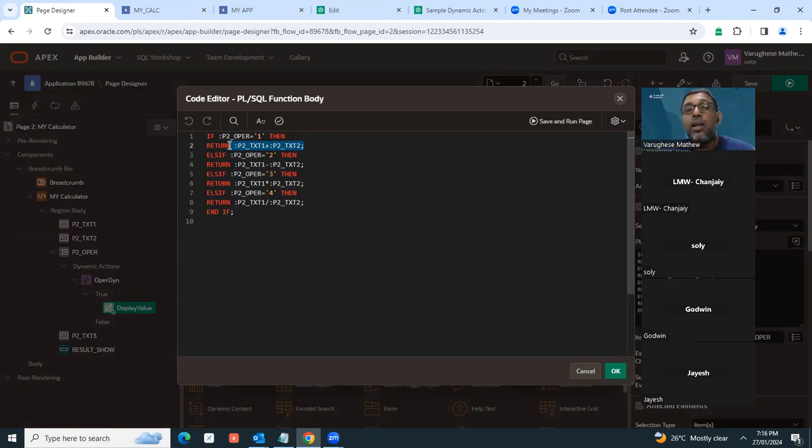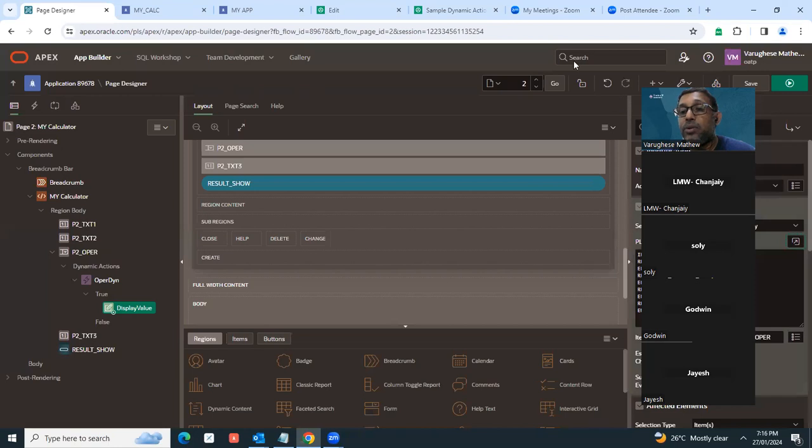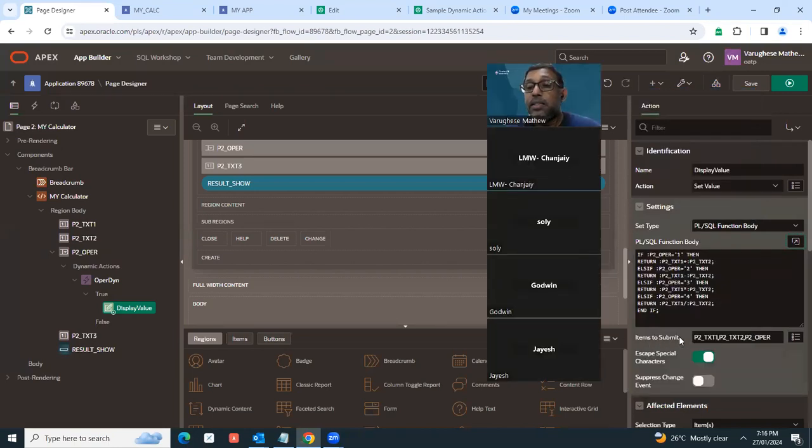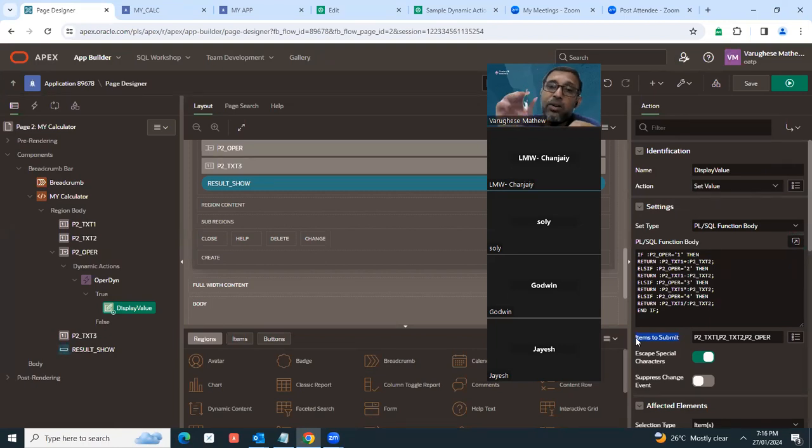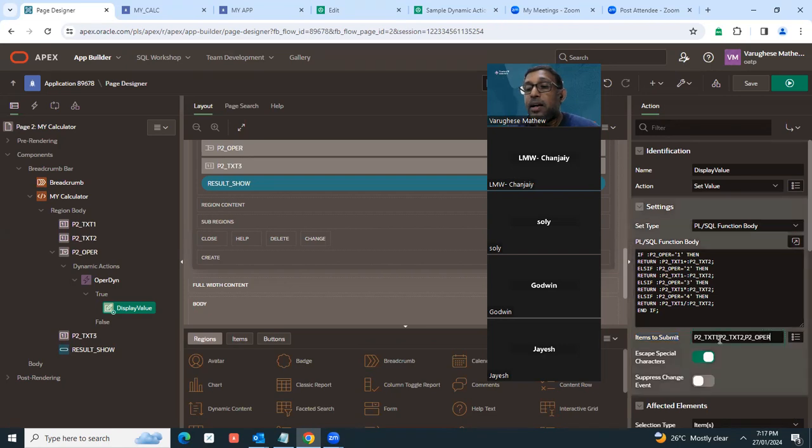After writing this PL/SQL function body, there is a very important thing you have to do. Most of the time, people fail in this. They write the code, but when they click on the button, nothing comes, and then they search here and there to see what happened. Always remember that the items whose values you want to read inside the function must be defined in Items to Submit.